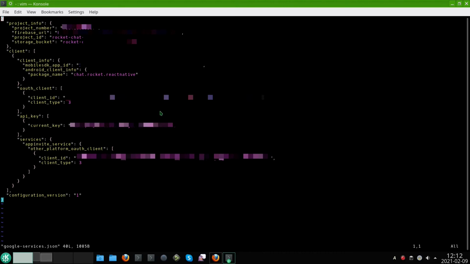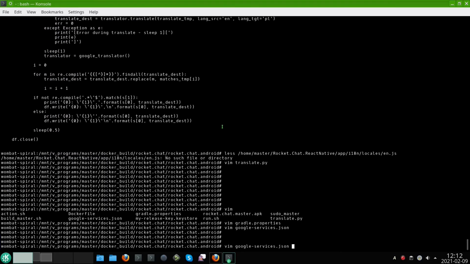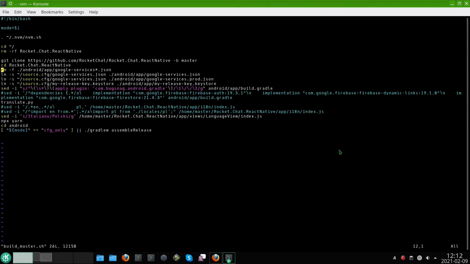All of those parameters you can get from the Firebase console, and even if you Google for it, you can just generate that specific file automatically from the Firebase Google console. So you don't need to build it yourself. You can generate it, download it, and put it here. Okay, so that's it. We can get back to that build file.